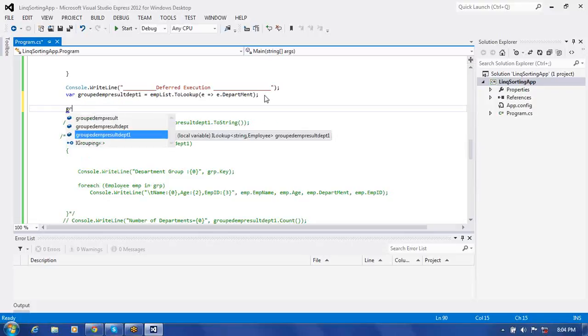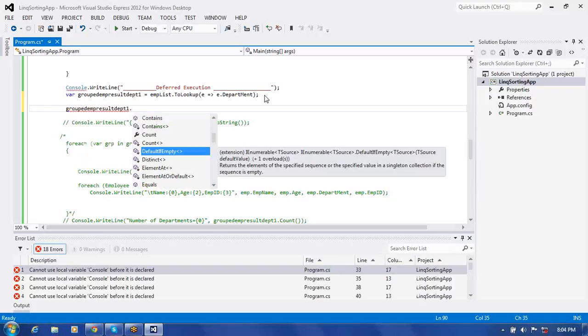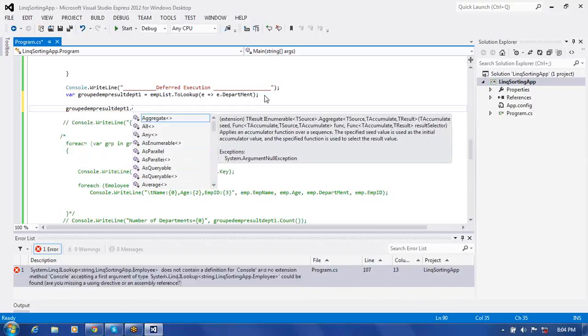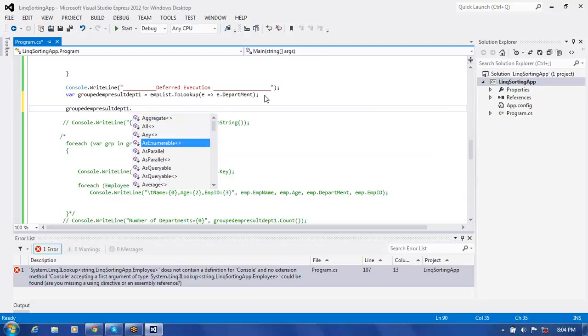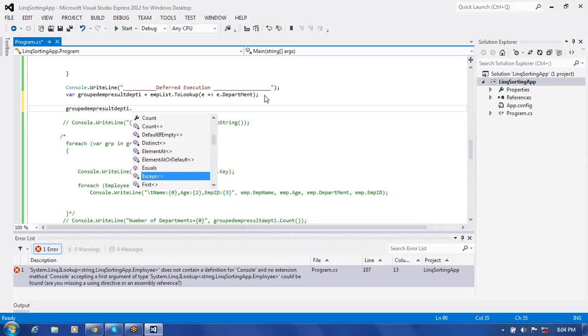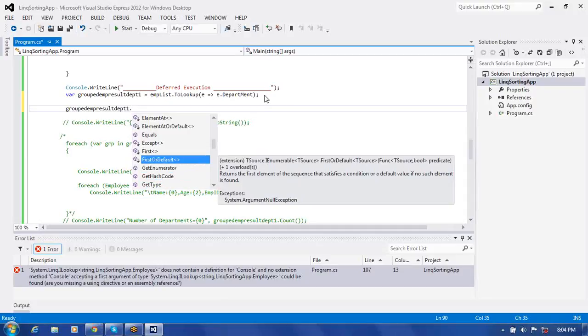Grouped result 1 dot keys. You don't have anything like keys in this. With foreach you can go with that. As soon as you call foreach, it's going to populate data. You cannot use count. As soon as you use count, it shows there. Equals, if you use, that is wrong again. What if you call any method, automatically, first or default.